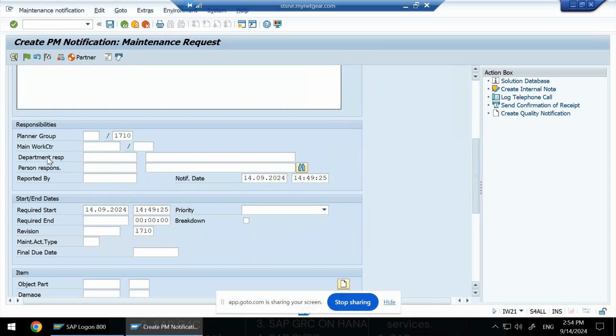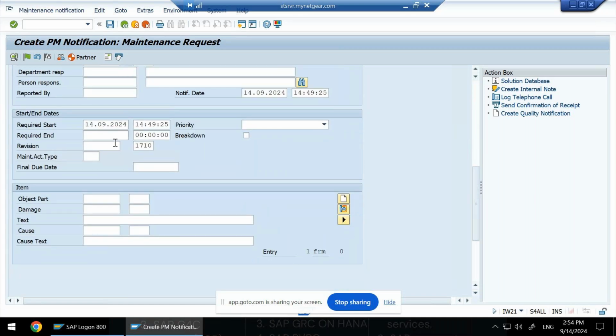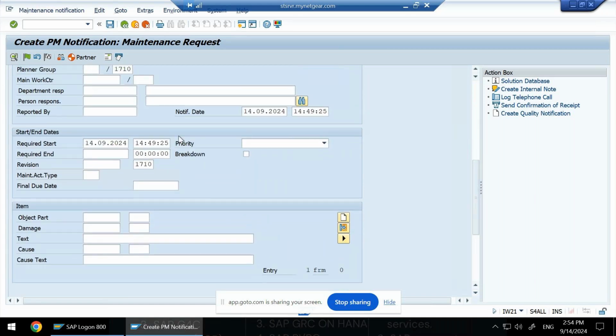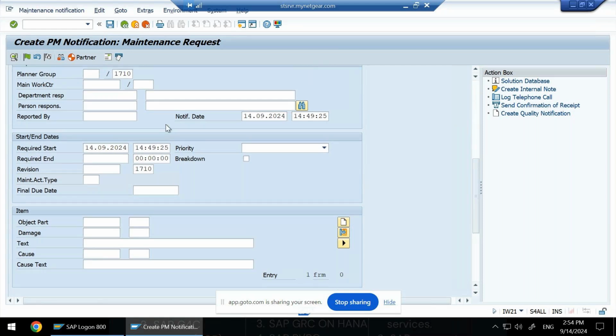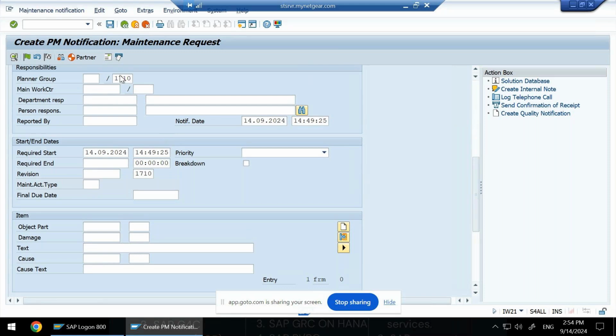Basically here you have the planner group, meaning the group of people who are going to plan this maintenance. We may have multiple people within that group, responsible for doing the planning for this maintenance. We can create this planner group in the configuration, and it will be available with reference to the plant.